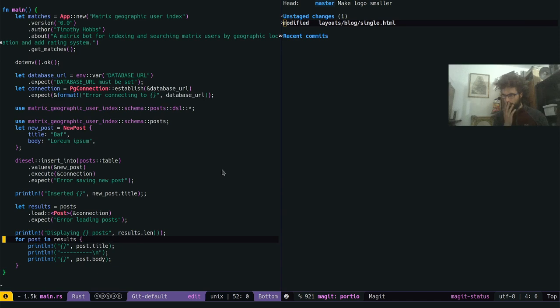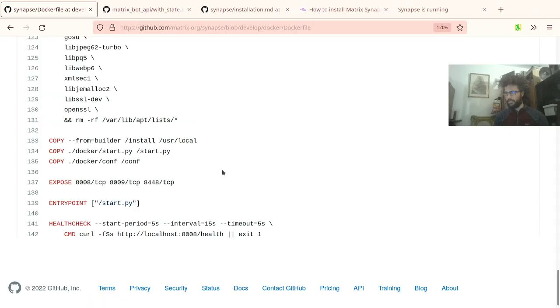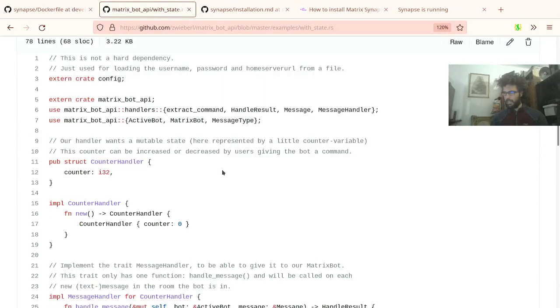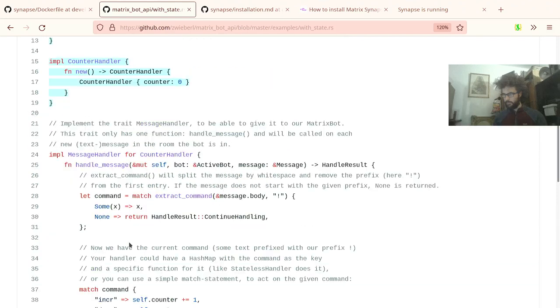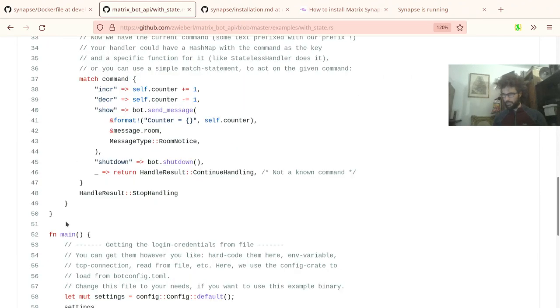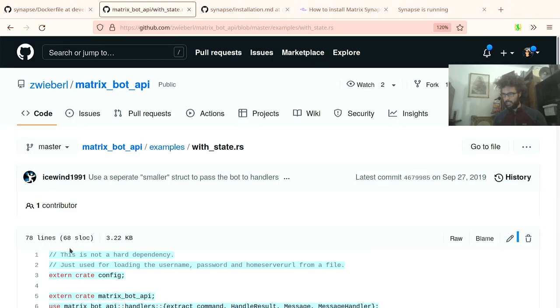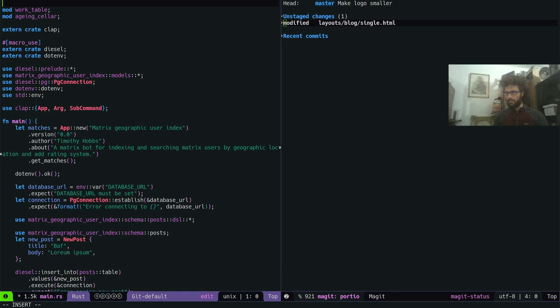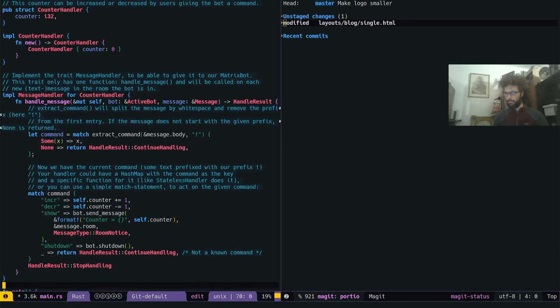So right now I just have test diesel code, and for one thing I need to move this over to the right workspace. What I need to be doing is looking at this MatrixBot API example and copying it basically in its entirety. What's this? Message handler. Okay. So I can copy all of this, and put that maybe here.